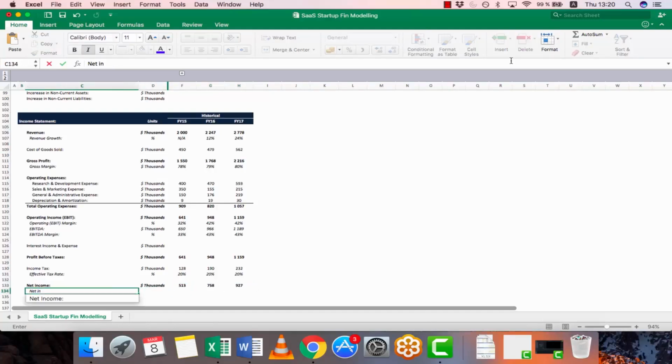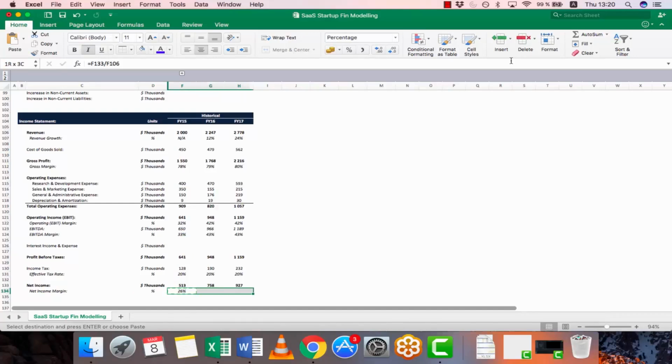Calculating net income margin in percentages by dividing net income by revenue. So it's a pretty solid net income margin: 26% in the first year and 33% in the third year. Whoa, that's perfect. So that's all for the income statement, and let's move on to the balance sheet.